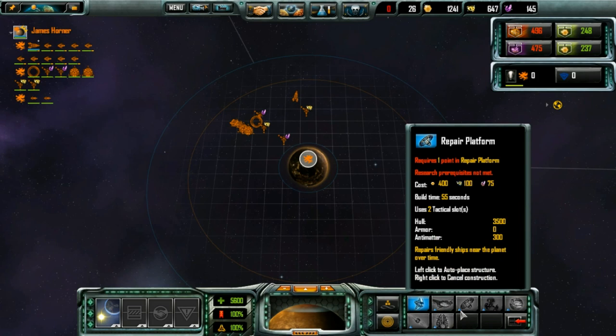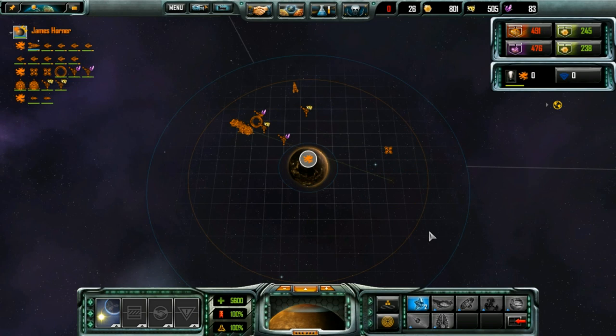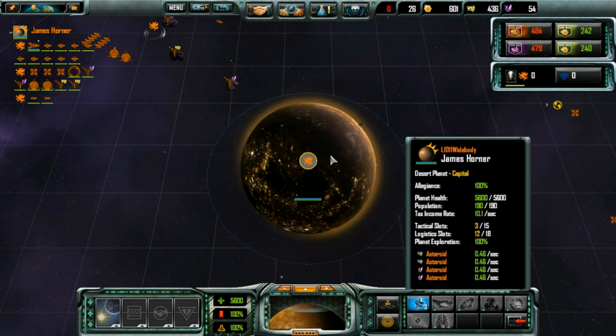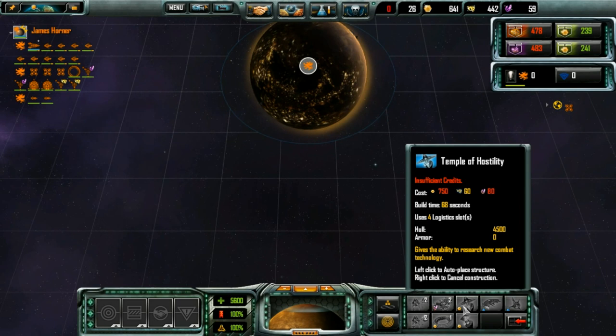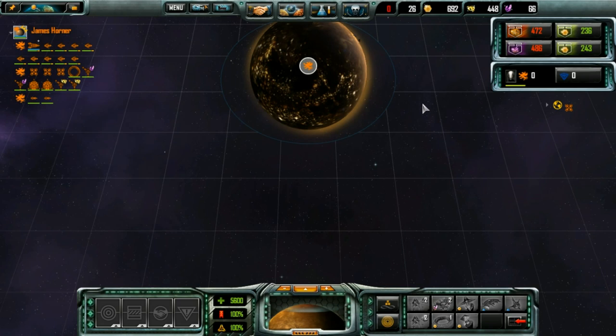So let's build a couple of beam defense platforms. That should be good for now. We're going to need to do some research. We don't have enough credits. We have lots of minerals, though.